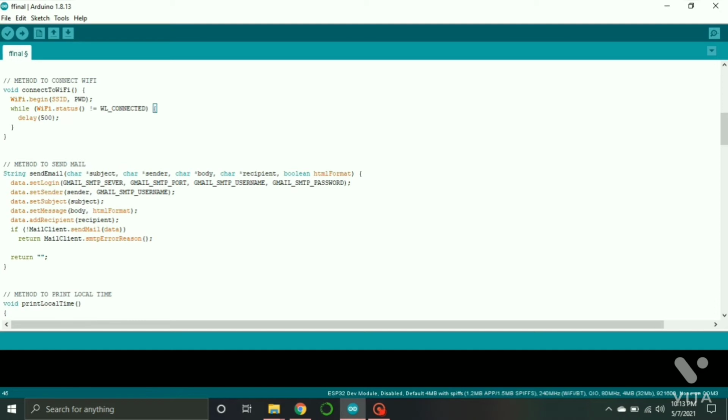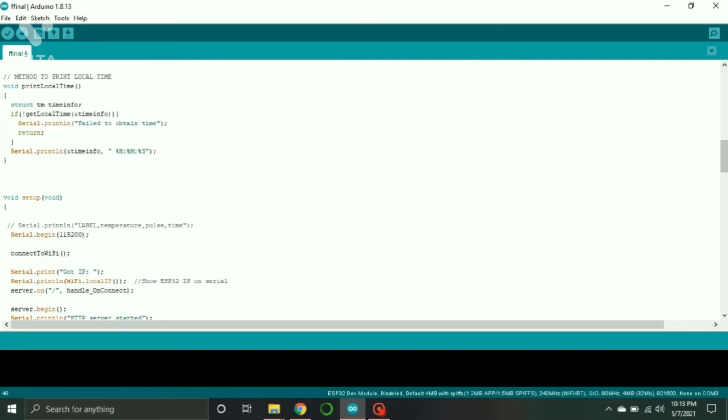If it gets connected, it will delay for 0.5 seconds. And this is the send email method, in which we are passing subject, sender, body, recipient and HTML format, which will come downwards. Now this is for the print local time. For the print local time, here it will give the hour, minute and second. Here you can also get the month and the day as well.